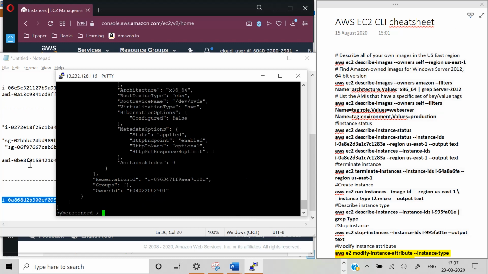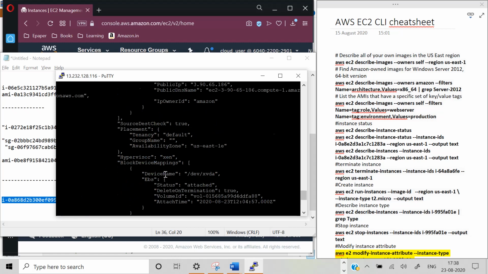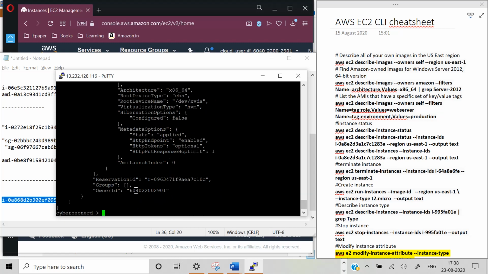So this time you can see there is a lot more information which has been retrieved by this particular query. So we can make use of this particular command as well. So we will move next.